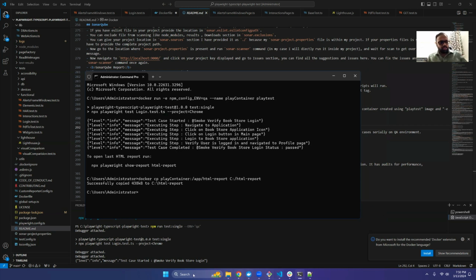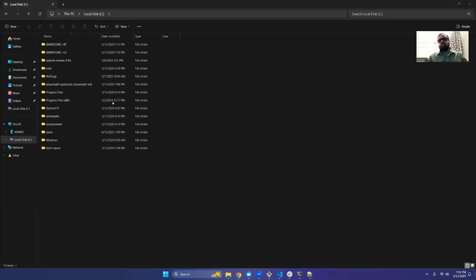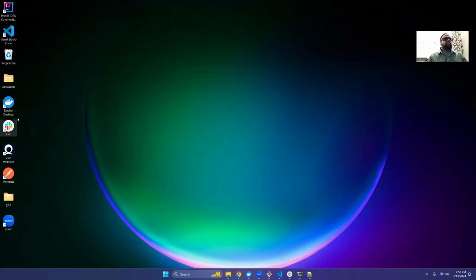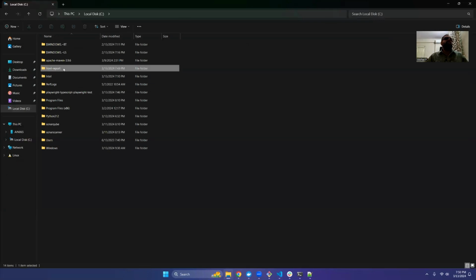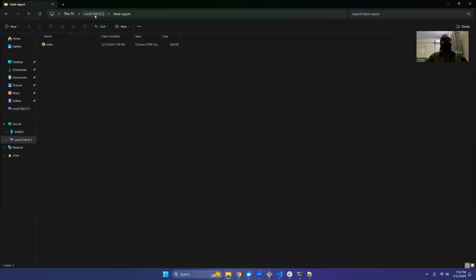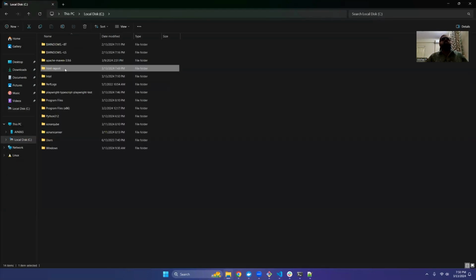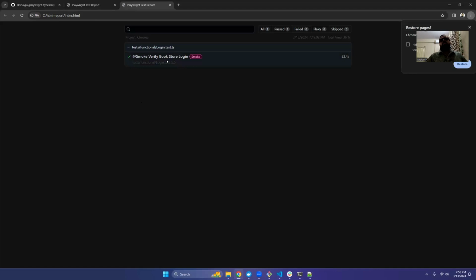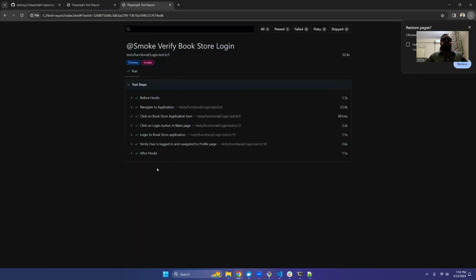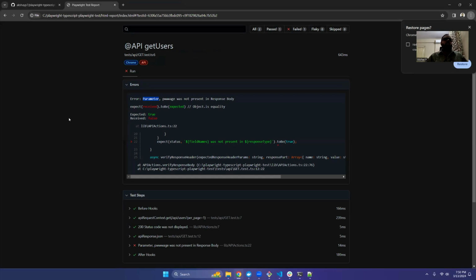So now if I go to my C drive, and go to my HTML report, here you can see this is the HTML report, which is copied from my container to C drive. Okay. So if I go here, I will open this index file. You can see this was pass. So this way we can use the Docker container.